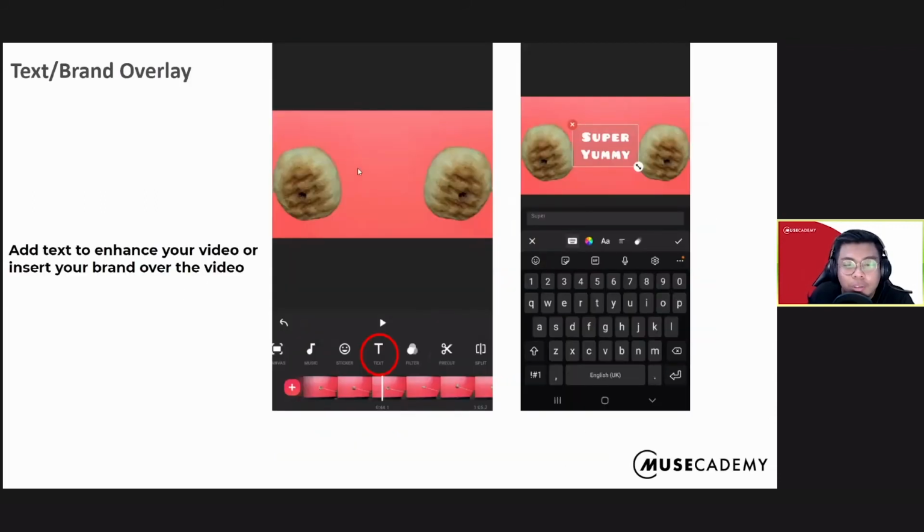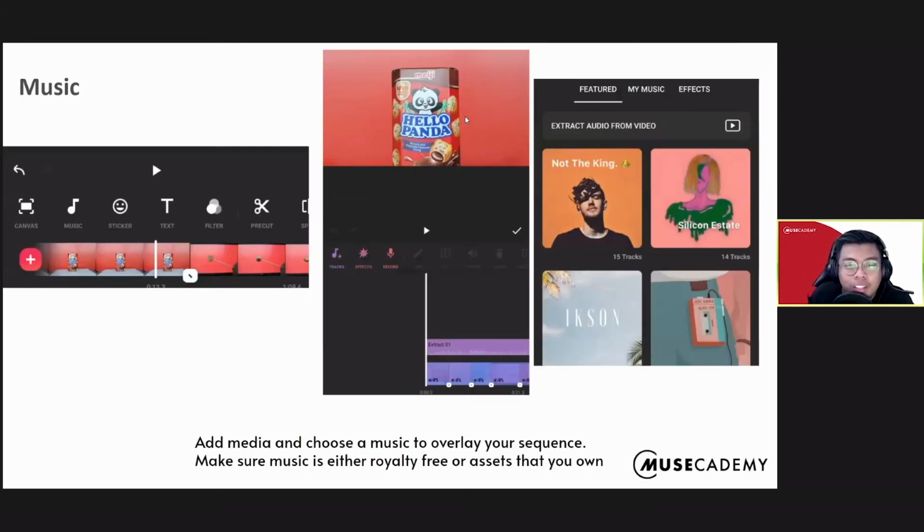Next, we will also learn how to add text to your video. In this app, you can add text, and also you have the ability to change the color, the font, the size and spacing of the text, and also some basic text animation. And also music, like I mentioned just now, they have a music library as you see on the right.